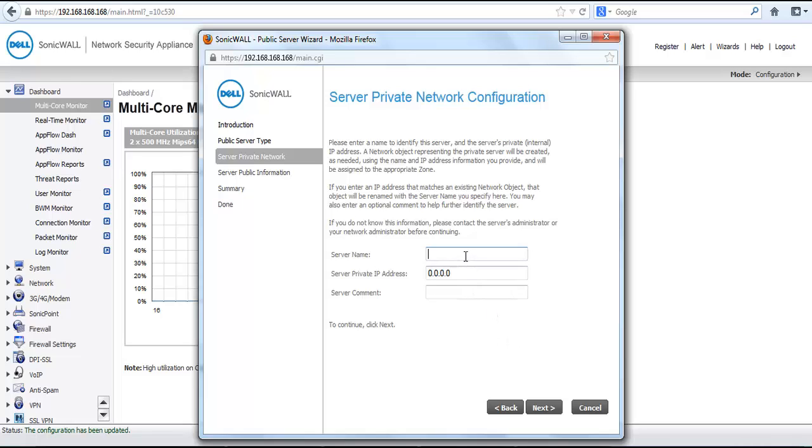This will bring you to the screen to define the server's private IP address. Under Server Name, enter a name to identify the server. We will call it Web Server. SonicWALL will auto-create an address object in this name with a suffix of private. Under Private IP Address, enter the private IP address of the web server, 192.168.168.100. Under Server Comment, enter some comments for reference.